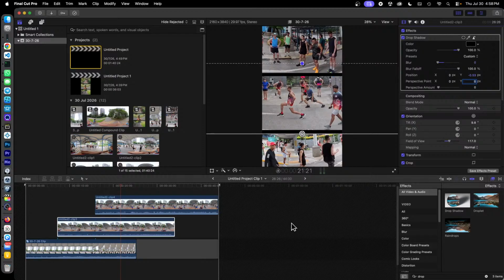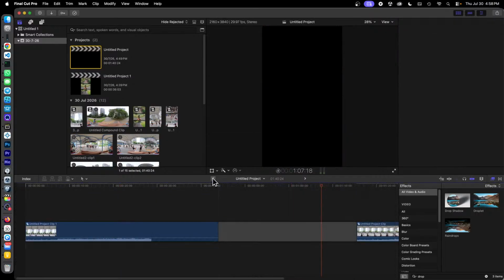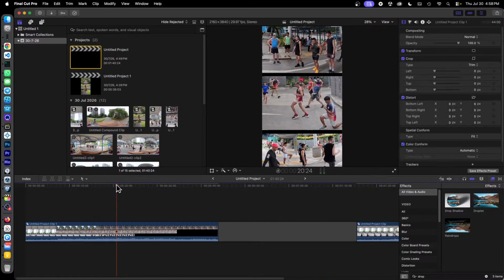Okay, good. We can head back to our earlier clip, and this is our master clip, our master project, and now we're able to see the drop shadow on both clips.